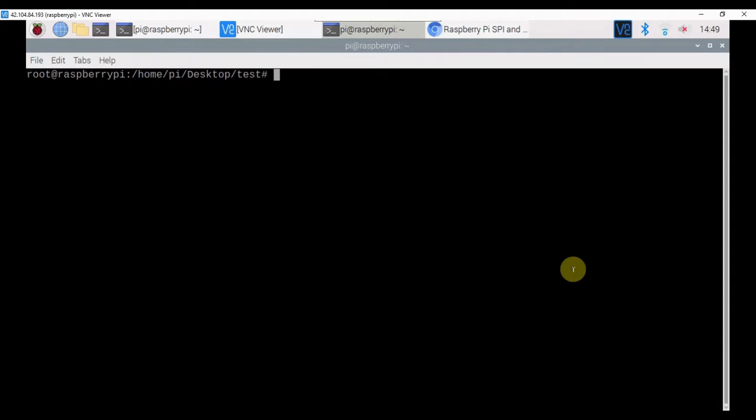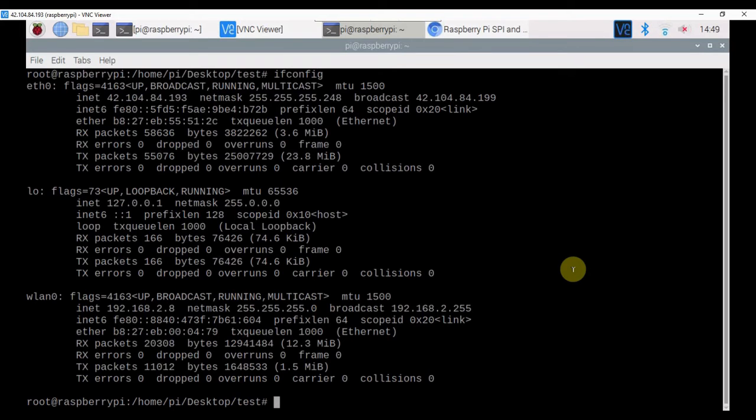If you want to check the IP address, Internet Protocol address, of a particular Raspberry Pi, then you have to issue the ifconfig command, interface configuration command. ifconfig. It will show what are the interfaces available for Ethernet communication and what are the IP addresses for a particular interface.